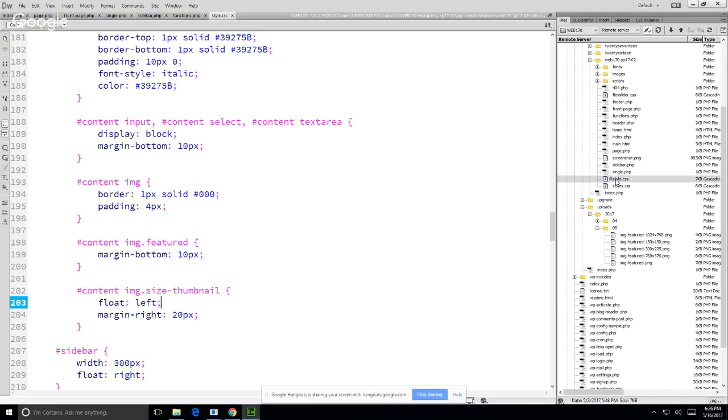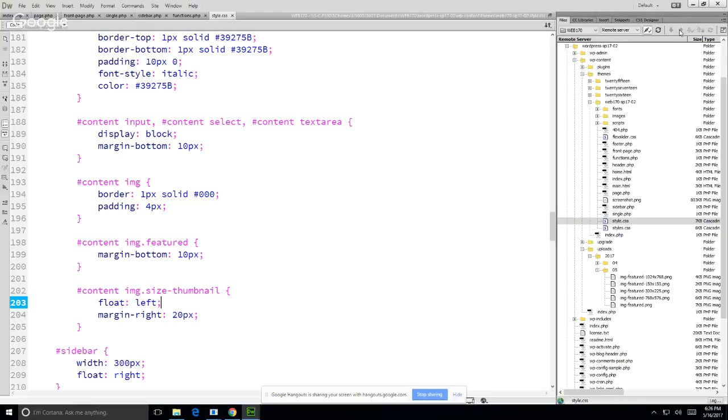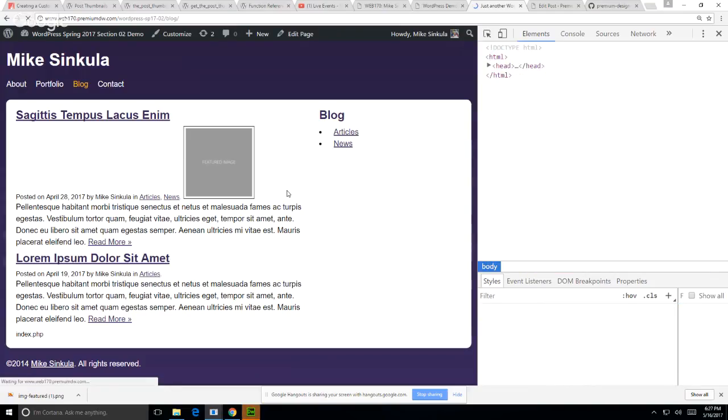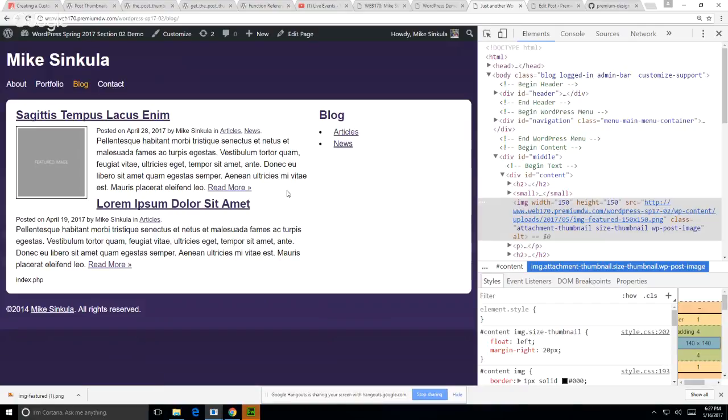Uh-oh. Why is this floating? It's floating, it's just moving around. Right. We'll deal with that here in a second.